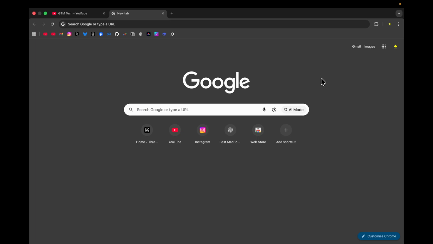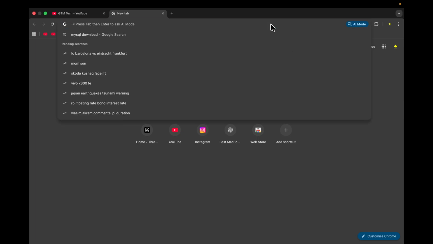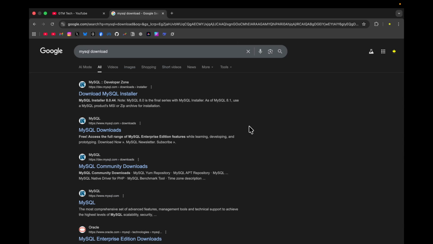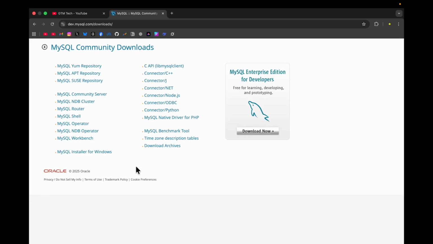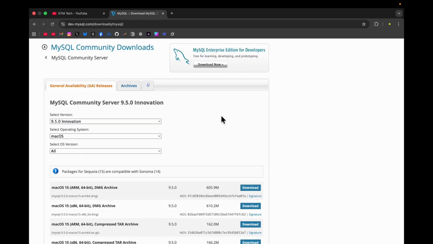So for that, open any browser and search for MySQL download. So here you can see MySQL Community Downloads. Click on that. After that, we need to select this MySQL Community Server. So once you reach here, you need to select the version. This one is LTS, long-term support, and this one is the new version. So you can choose whichever you want. I'm going with the new version.